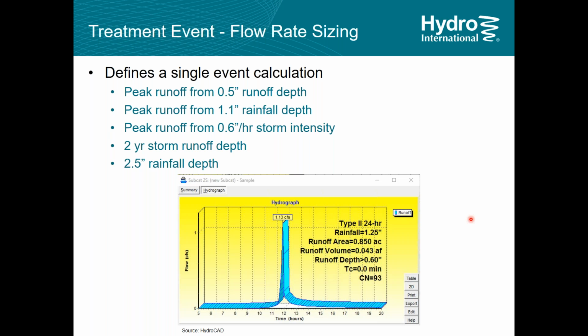So with the event based sizing, typically we see the event being set at either something like a 1/2 inch runoff depth or a peak runoff from a 1 inch or 1.2 or 1.3 inch rainfall depth. It might be storm intensity. This is the peak storm intensity of 0.6 inches per hour, which is one they use in Colorado. A 2-year storm runoff depth or something like that is usually described within the stormwater manual, and you can go to something like HydroCAD, generate a TR20 design for your site, and you end up with a number. And this becomes your peak treatment runoff rate.